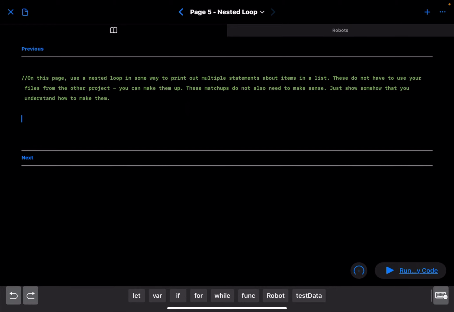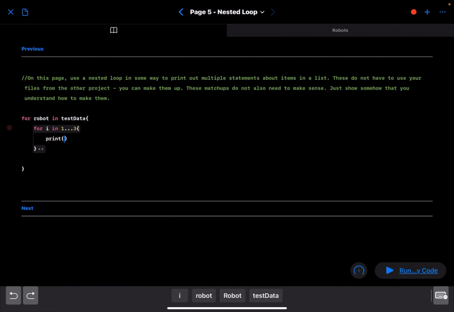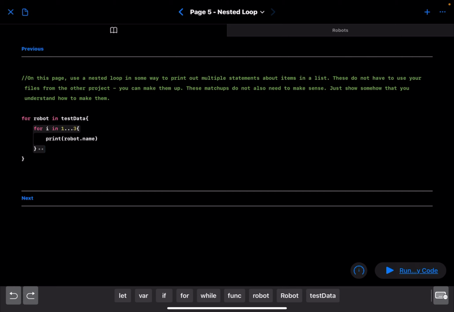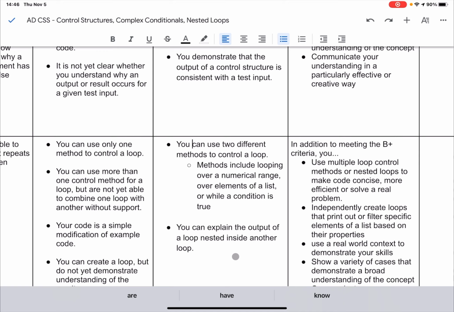The next thing is about a nested loop. So let's just throw together a nested loop. I'll actually do the same thing: for robot in test data. But this time for each robot, I'm going to have another kind of for loop, this time iterating over a range. So I'm going to say for i in 1, 2, 3, and print the robot dot name. Looking at this, I need to be able to explain the output of a loop nested inside another loop.